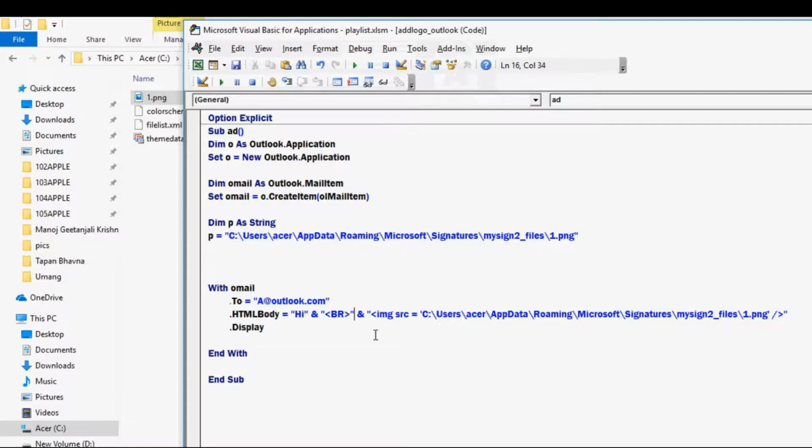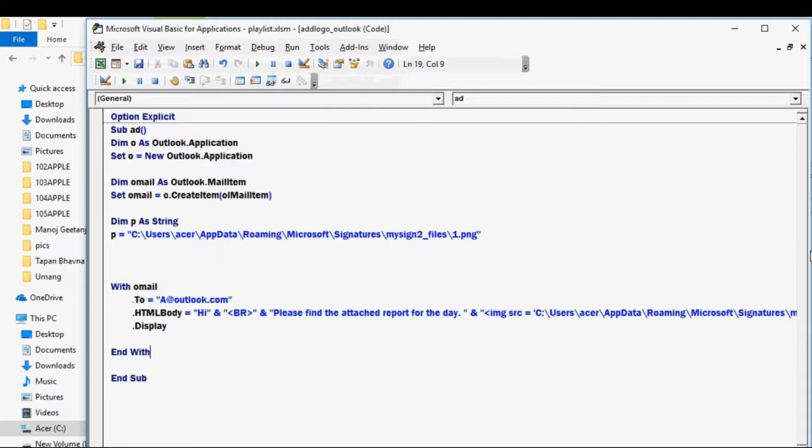So BR is to insert the row, and then afterwards, let's say you want to add something, you can write here, for example, hi, please find the attached report for the day, right? So this is what you write, and then you just put it within the quotes. And now what is the next thing you want to do? The next thing I want to do is actually put the image. So guys, this is the line you write.